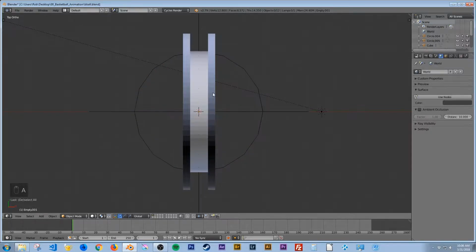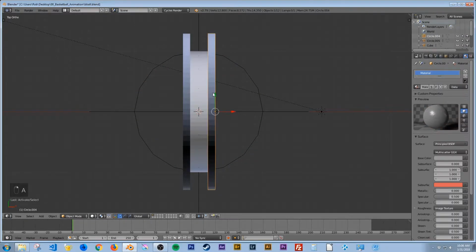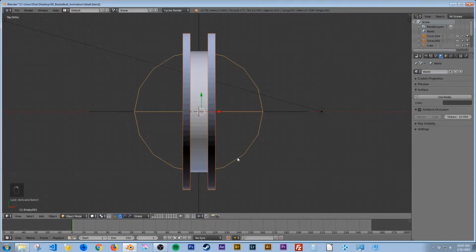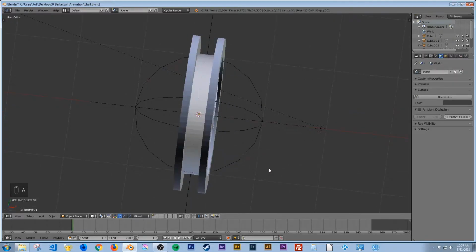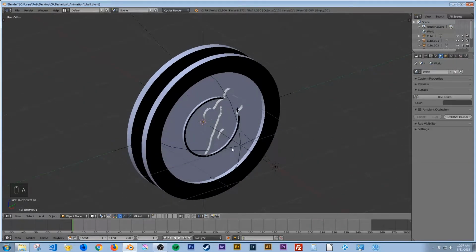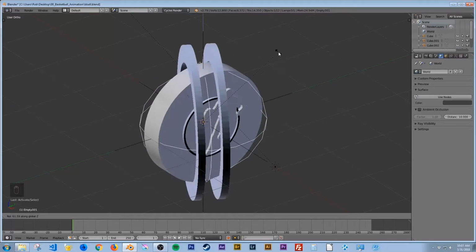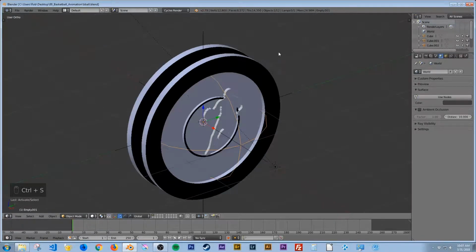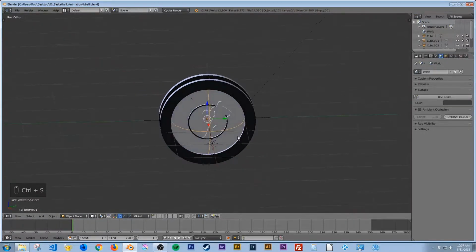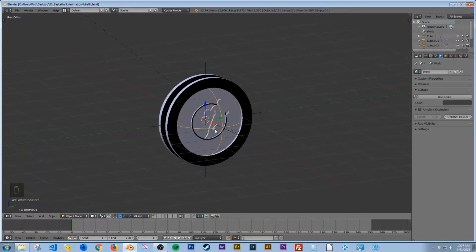So I'm going to hit A to deselect that, I'm going to right click on the front one, shift right click on the back one, and now I'm going to shift right click on the empty, hit Control P, and click on Object. I'm going to hit A to deselect, let's scroll around, right click on that empty, hit R Z, which is checking that it is moving together. Okay, perfect. I'm going to hit escape and save my project again. And that's all we need to get the animation going.